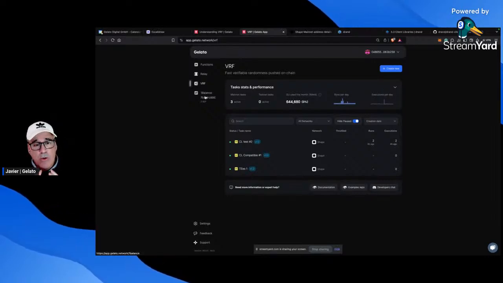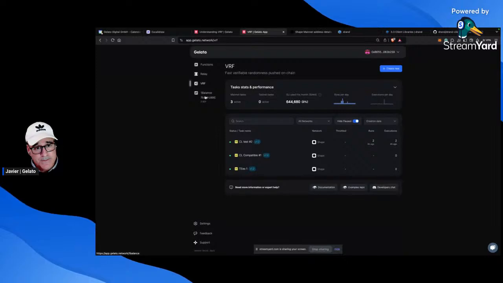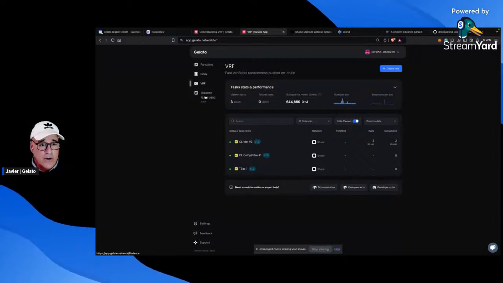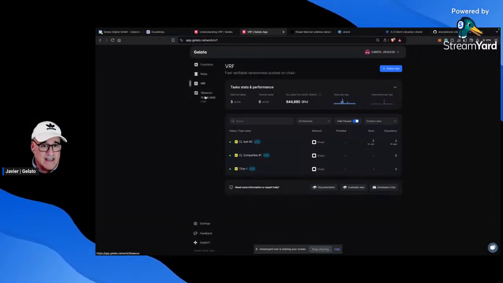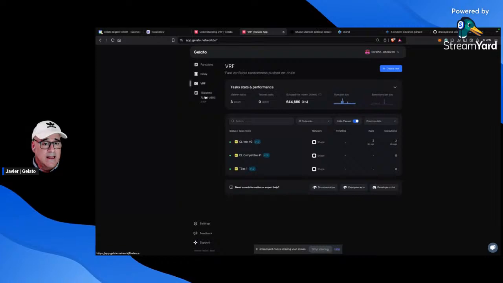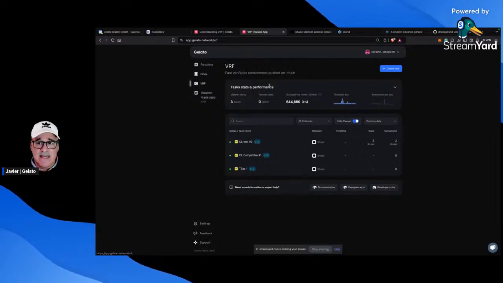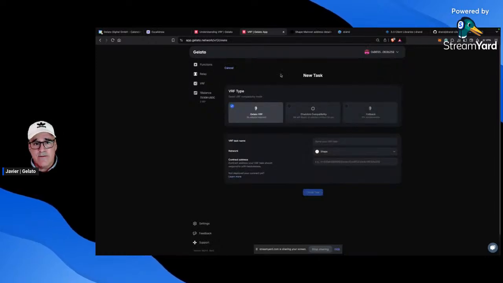How the VRF works is that you have to deposit USDC on Polygon, and then it will pay for all of your tasks on all of the chains where we are deployed. It means that you could also create tasks on other chains like Ethereum or Polygon, and you could pay for these task executions with the same balance. Here we have already topped up our balance, so we don't need to deposit, but I need to create a task. So I'm going to create a task, and here we have three different options.